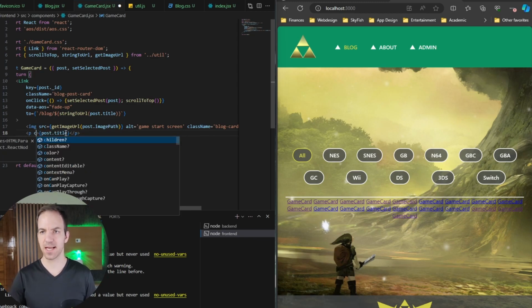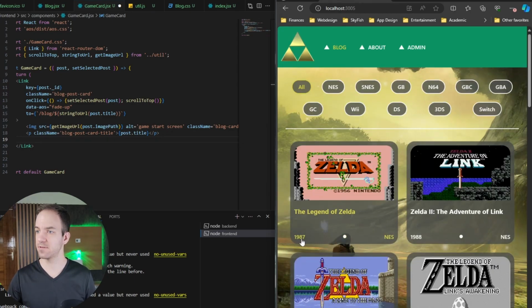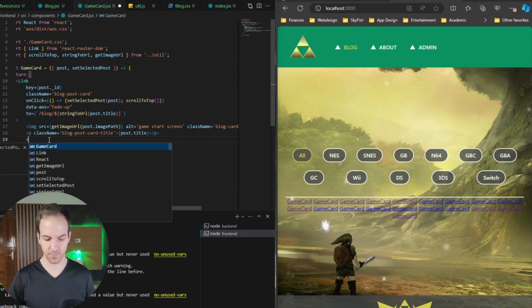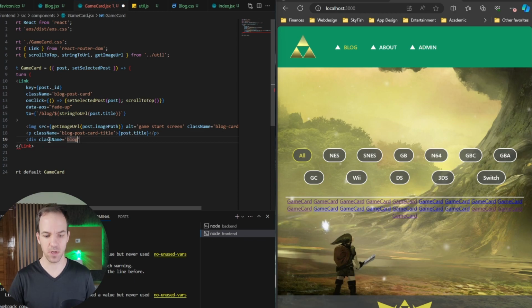And while we do that, let's add a class name so that we can apply some custom styles to that as well. So I'm going to say blog post card title. And then after that, after the title, we're going to basically have that div or that section down here with all three of these. So I'm going to have a div for that. So div className, and this is going to be our blog post card details.